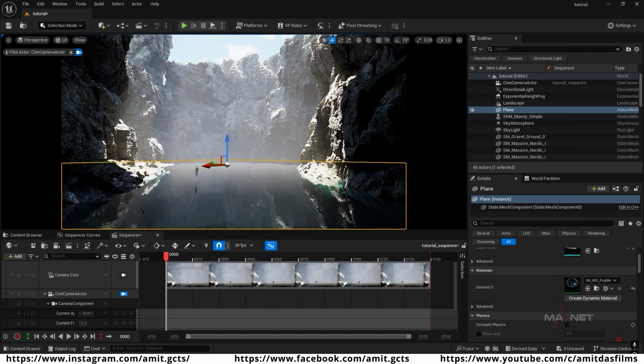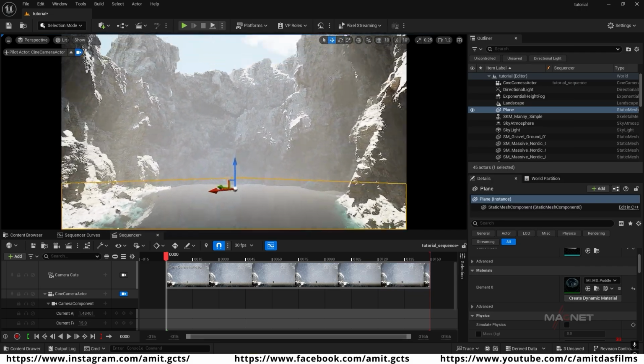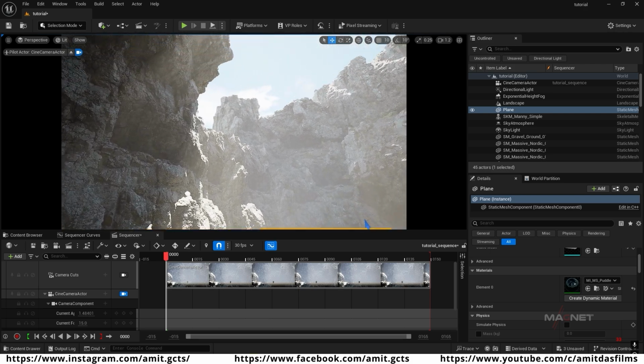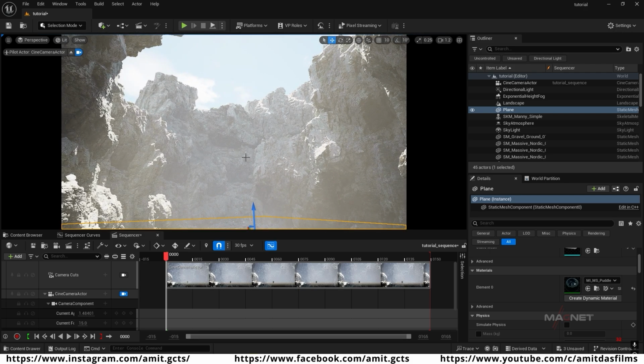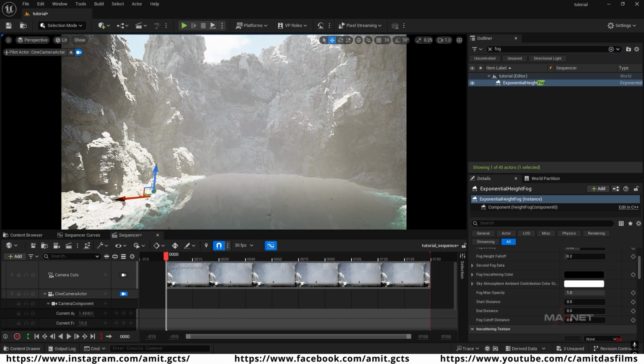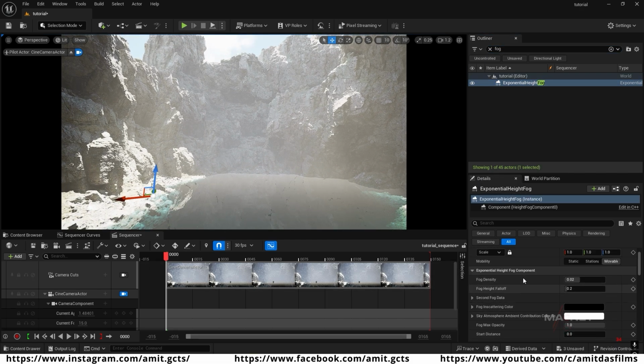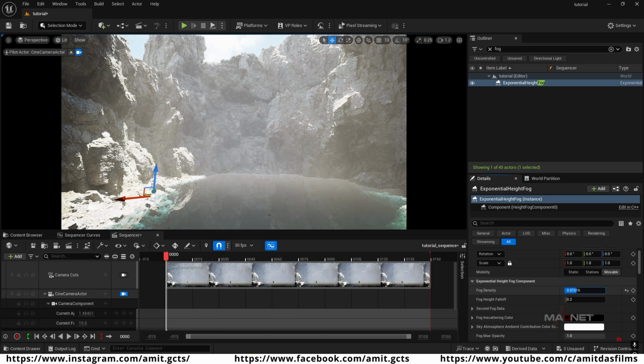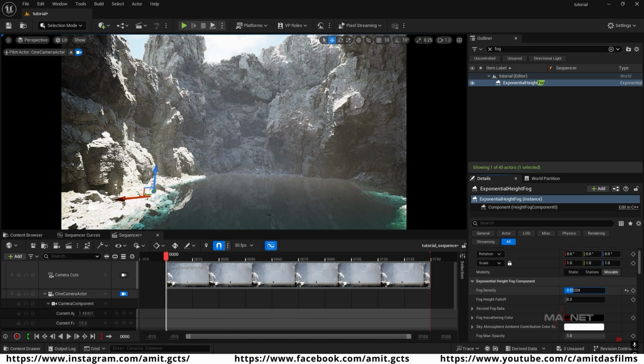And now we're going to do some changes to our environment here. Before we do that, you can see that our fog density is too much. So we go to the outliner section here, and in the search bar, we type fog. Select this exponential height fog here. Then we come to its details panel and we decrease the value. Okay, just like that. And also we increase the fog height falloff here.